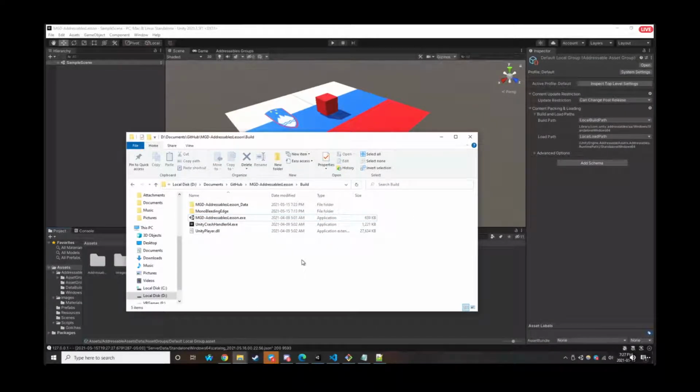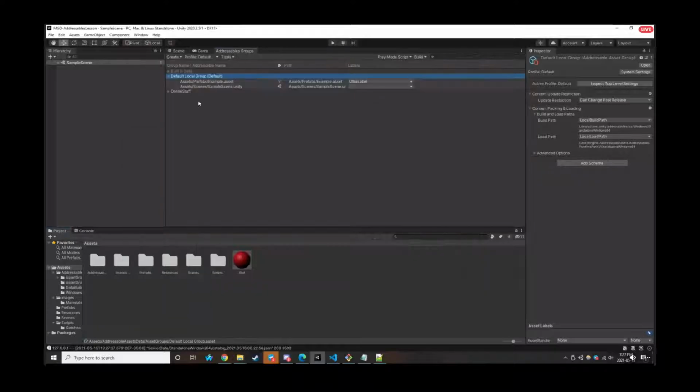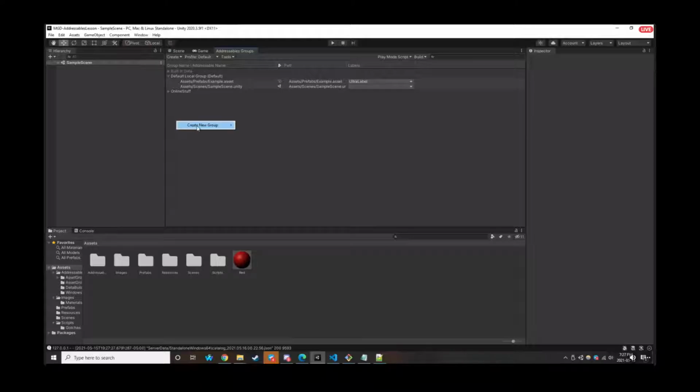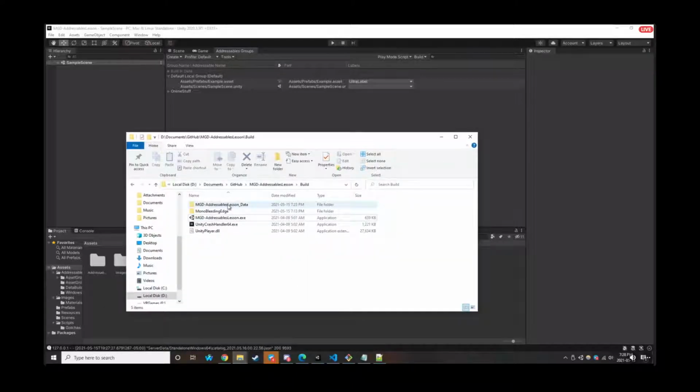So let me try to answer that question better. There's two types of addressables groups. You make groups, you can make as many groups as you want. And there's only two types though: local groups and remote groups. Remote groups are like on servers and whatnot. Your remote groups, when you build them, are going to have that catalog.json file that has a list of all those assets. Your local groups are technically bundled into the data folder of your executable.